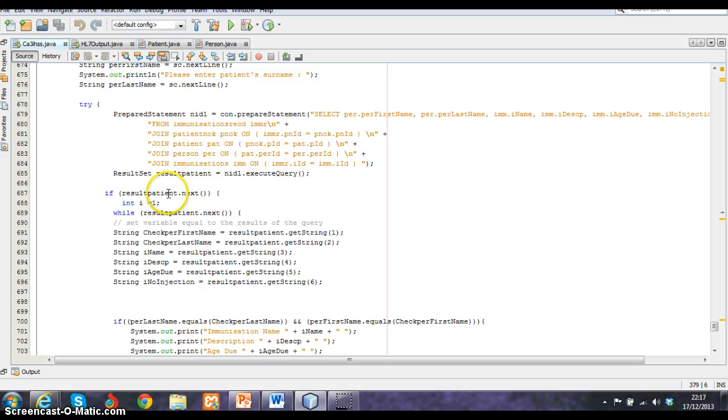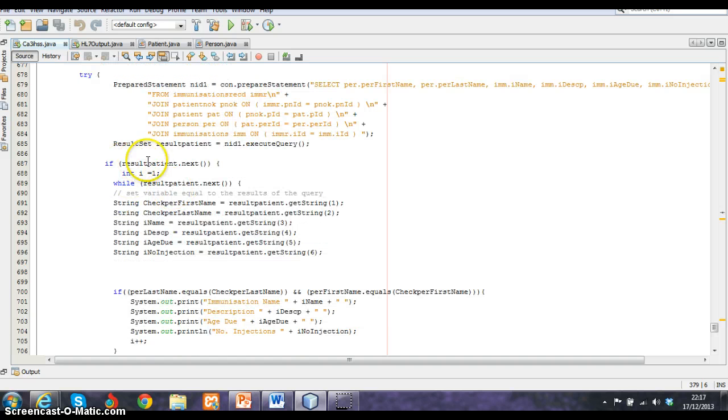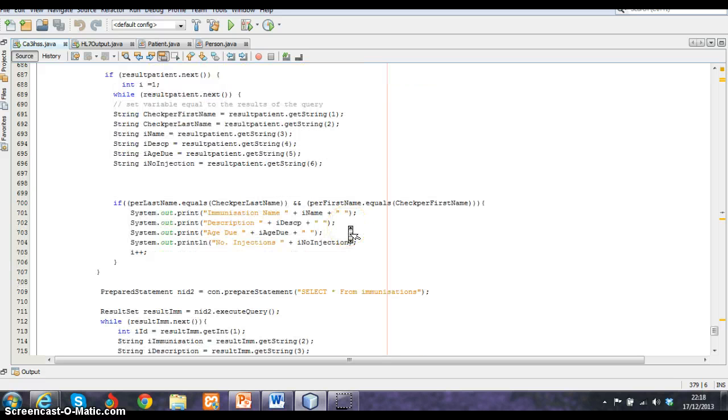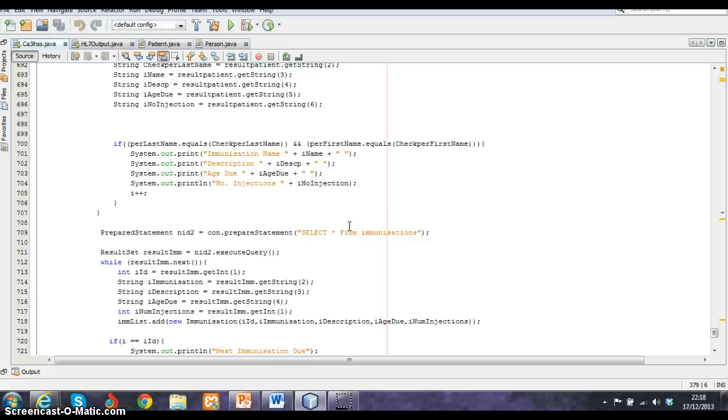On the execution, it was then in an if statement. If the result has a next, then I created a variable int i and went into a while. So while the results had something next, it checked through the whole database, and then we looked at again getting strings 1, 2, 3, 4, 5, and 6. We put them into these variables here, and then we had if the last name equals the check last name, and the first name equals the check first name, we print out the description of the immunisations that the patient had received.